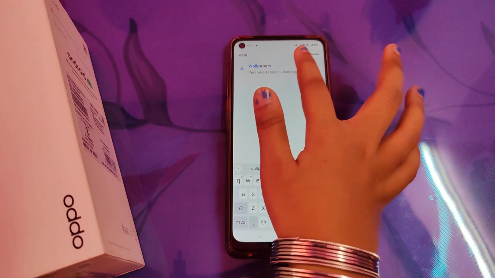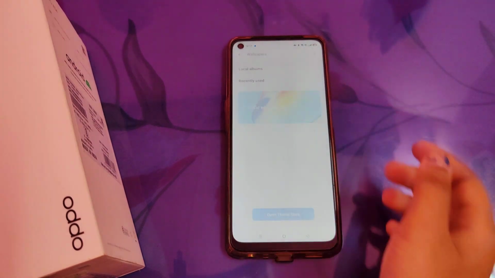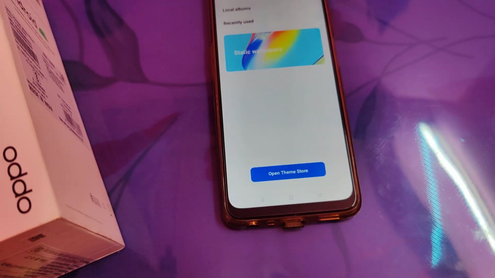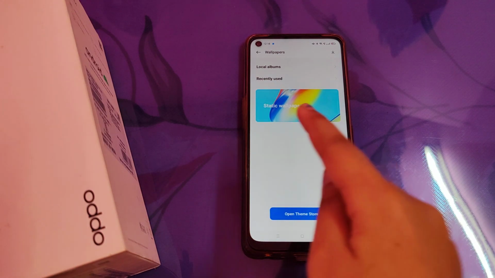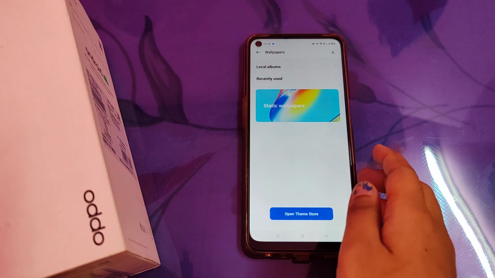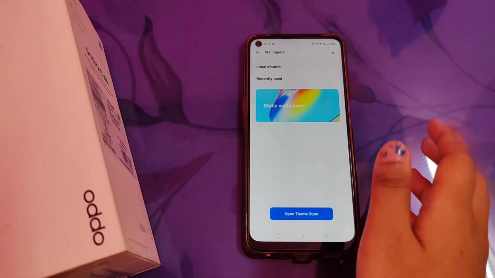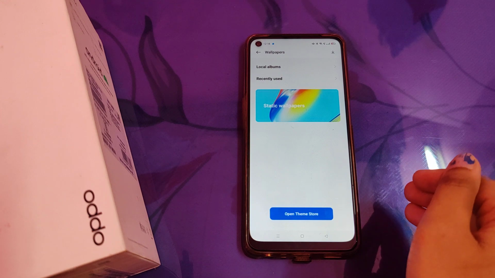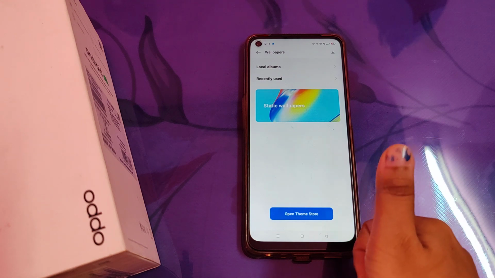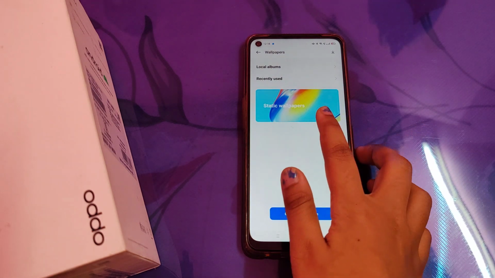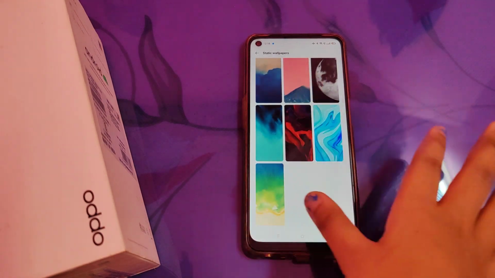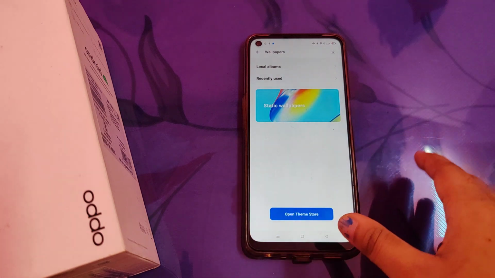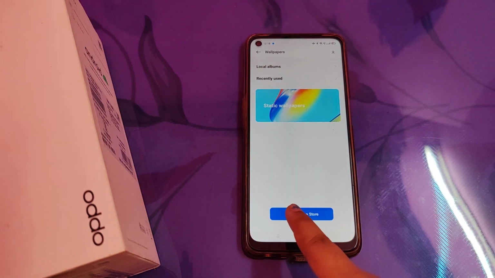So here is the wallpaper. Tap on wallpaper. Then from here friends, you can see Open Theme Store and Static Wallpaper. If you want to set an online wallpaper, do not forget to turn on your Wi-Fi or network before you set it. Just move to Static Wallpaper. From here you are going to find the offline wallpapers, and here you click on Open Theme Store.